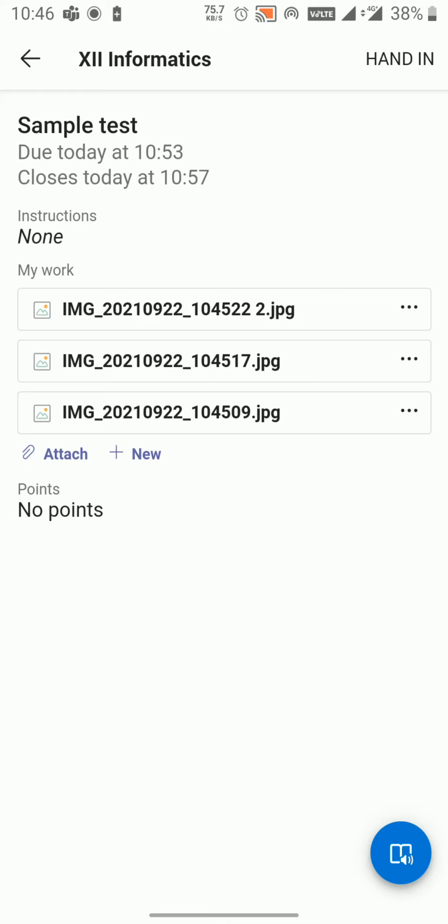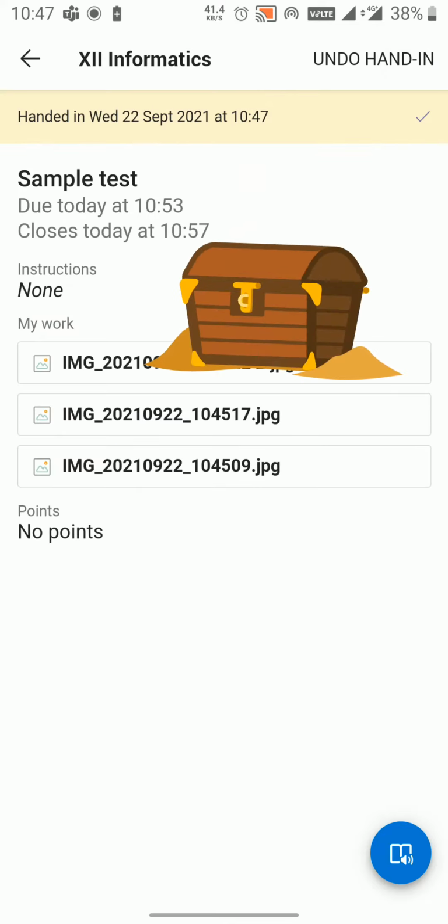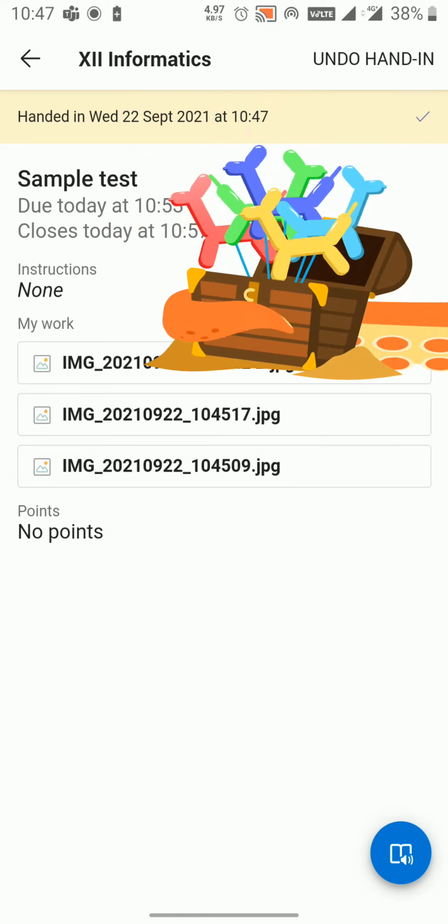Once you are done attaching all the images, you can tap on hand in on the top right. I am tapping on hand in. That's it, you have successfully submitted your assignment.